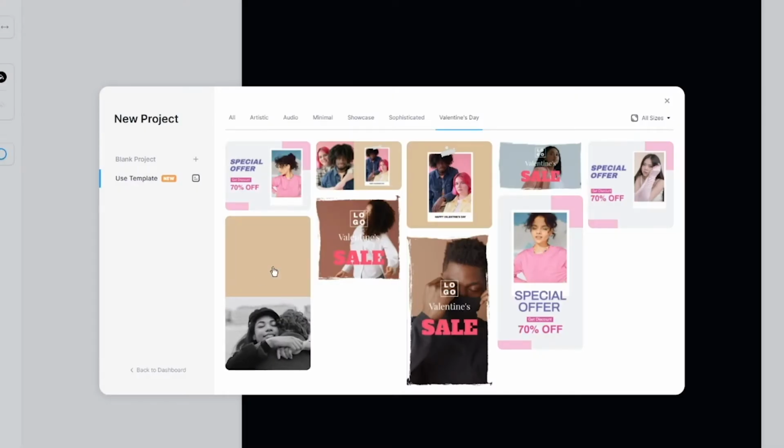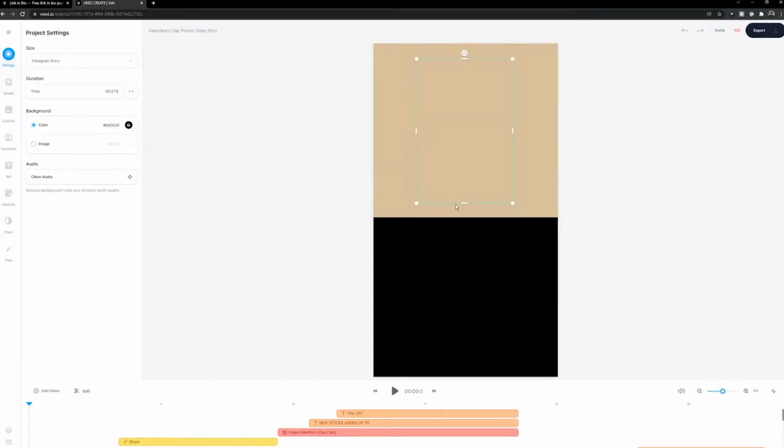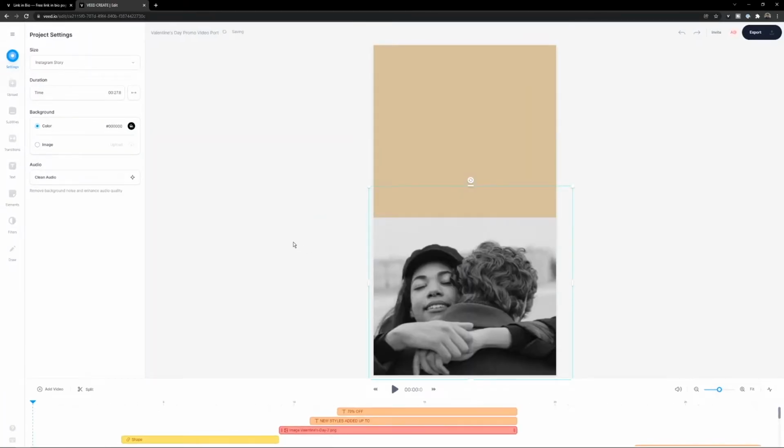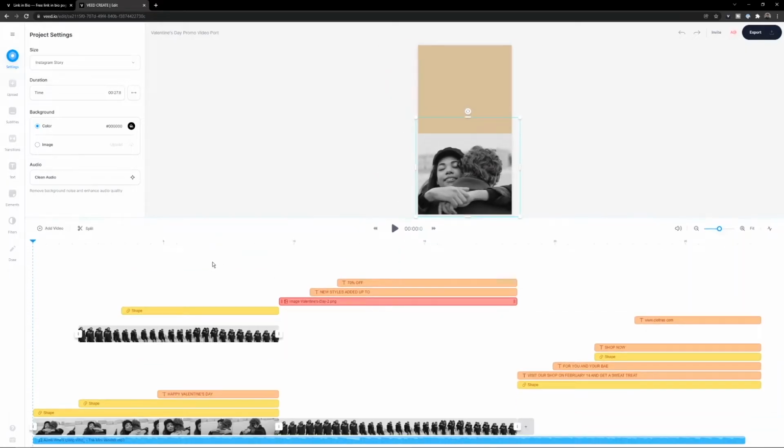And so I just want to send a quick Valentine's Day message to a special someone, and what I can do is just select this template right here. So I'm a fan of this template, and if I select it, as you can see, I click start editing. We now have a project that opens up with this template, and if I drag my timeline up, we can see all of the elements that go into this video.